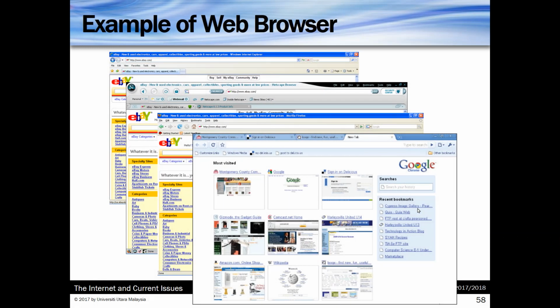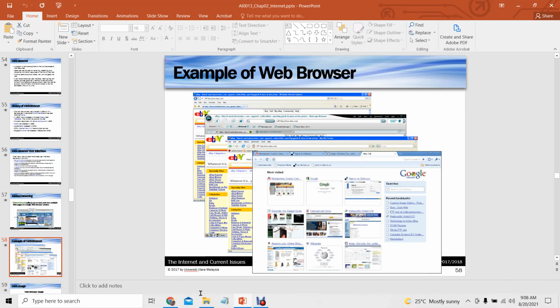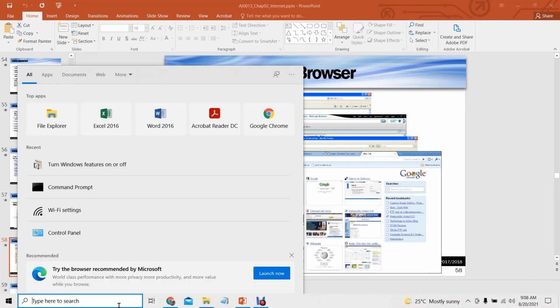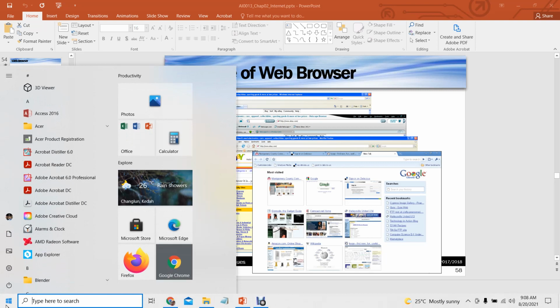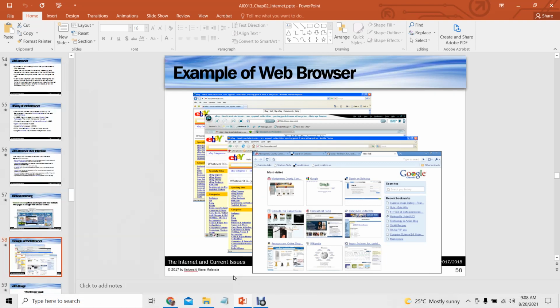Examples of web browsers I'll show you: we have Google Chrome, and also Microsoft Edge. I also have Mozilla Firefox, and also Internet Explorer. So these are examples of web browsers.